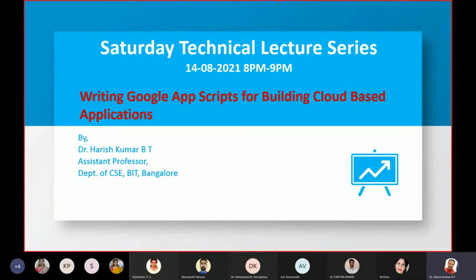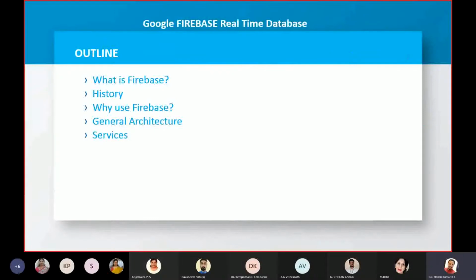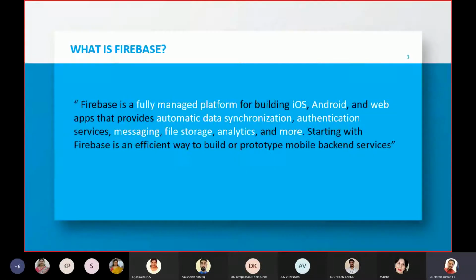Okay, let me start. So first, as a cloud database, I'll be using Firebase, which is the Google real-time database. So, a small history on Firebase and why we use the Firebase database, the general architecture and the services. So what is Firebase?